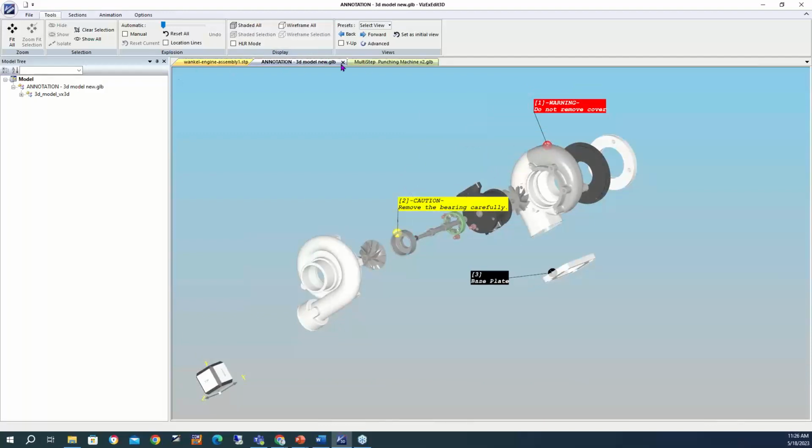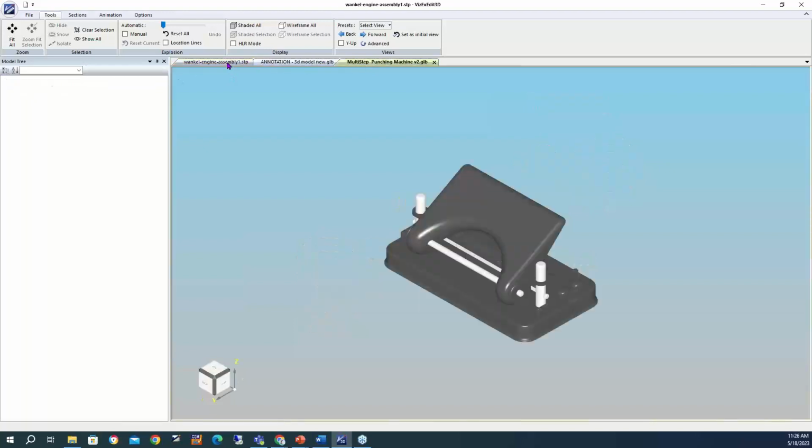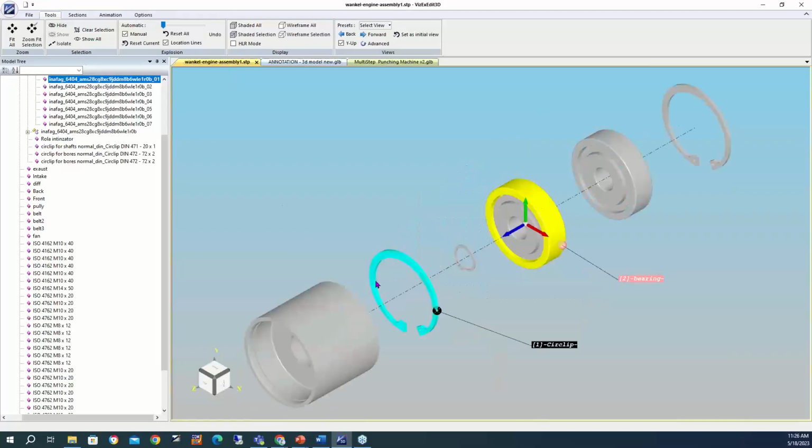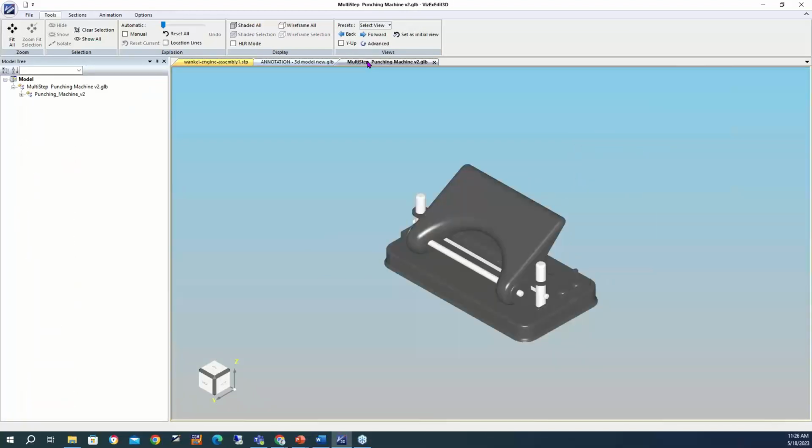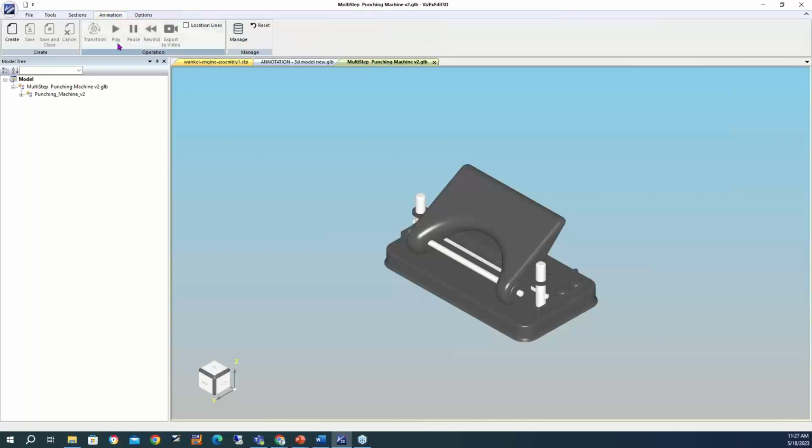Okay, so that's a bit about 3D exploded views. And I'm going to move on to procedural type illustrations. We've been working hard to add an animation part to our software, and we wanted to make that as easy to use as possible. So I'm going to create a new animation. I'm still using VizEx Edit 3D, so everything is built into this version that you're seeing.